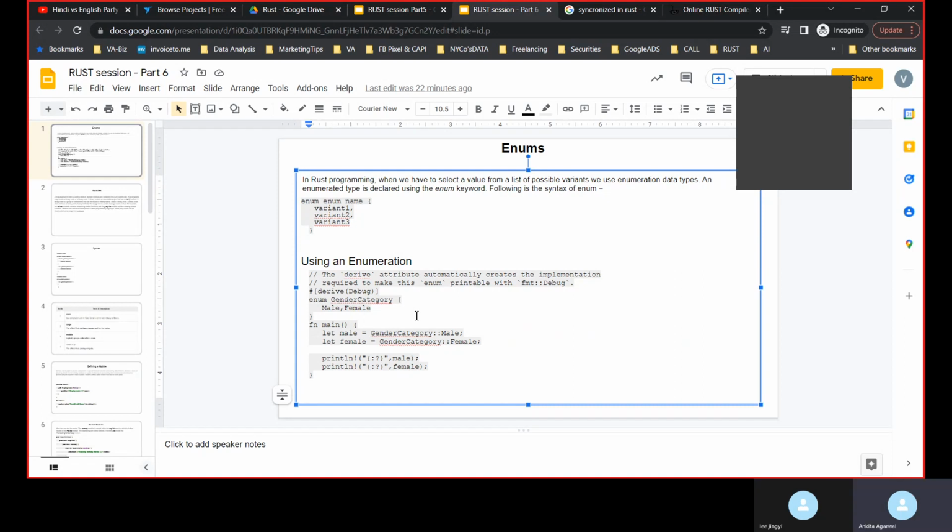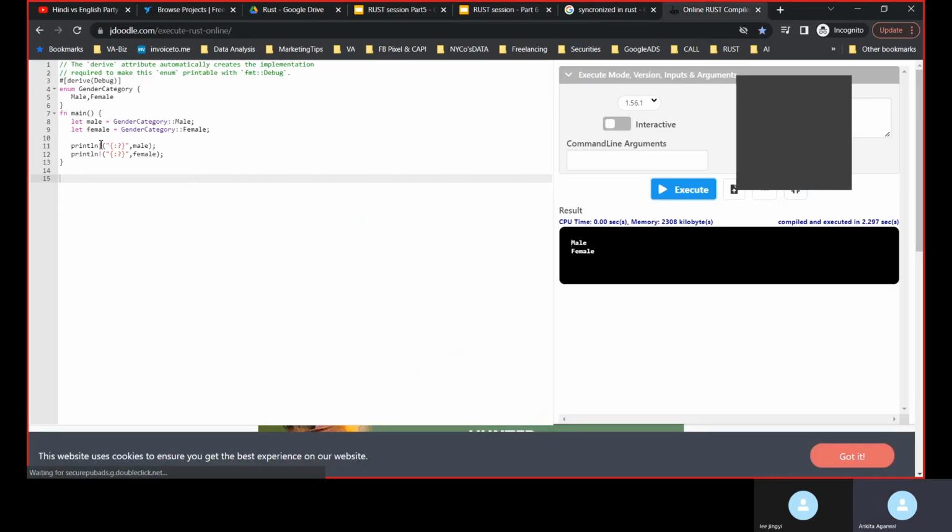So this is what enum is. You see the output and see how it is defined. If you have any questions, let me know. Otherwise, I'll move forward.